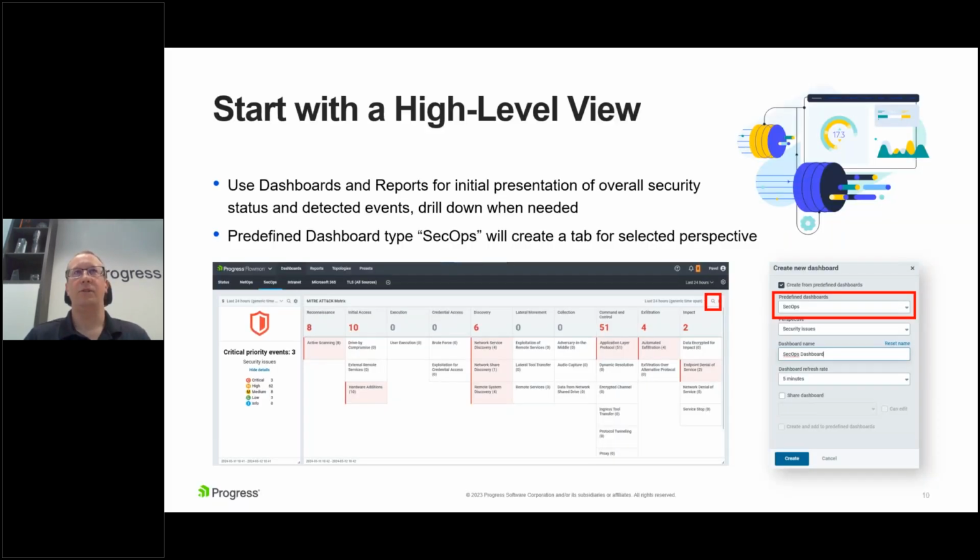I recommend to start on a high-level view. So don't jump right into Flowmon ADS. Start on the dashboard. There is the option to have a predefined dashboard applied for security operations that will provide a high-level view on the detected events. And you can always customize and you can always drill down directly from the dashboard into Flowmon ADS to analyze specific events.